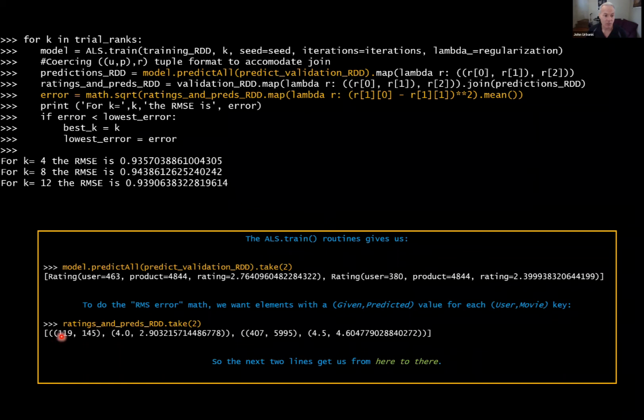We know that we grab the data point 119 and 145. And what I'd like to do is have at my fingertips to do the math here the actual rating that they gave us in that data set, 4 stars. And I'd like to compare that against what our new ALS model is predicting for them, 2.9 stars. So for this one element right here, I can see what my error is going to be, right? I want to take the root mean square difference between these two right here.